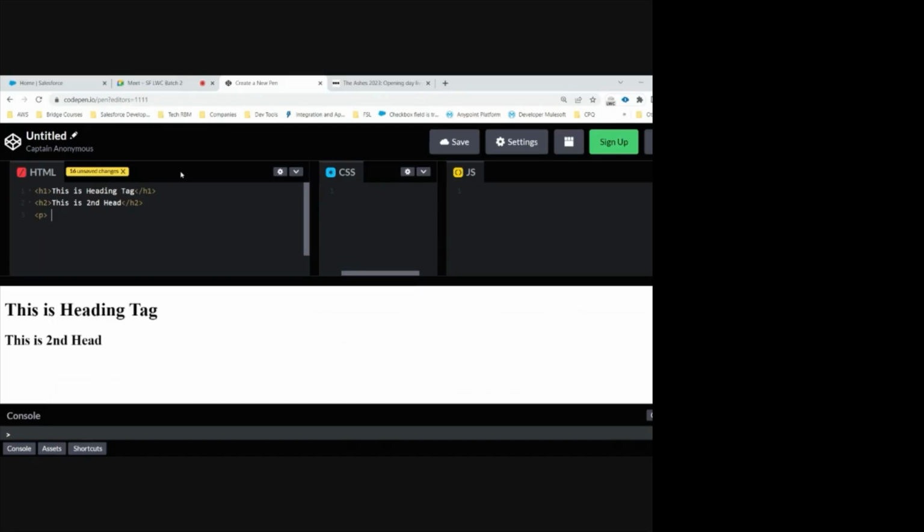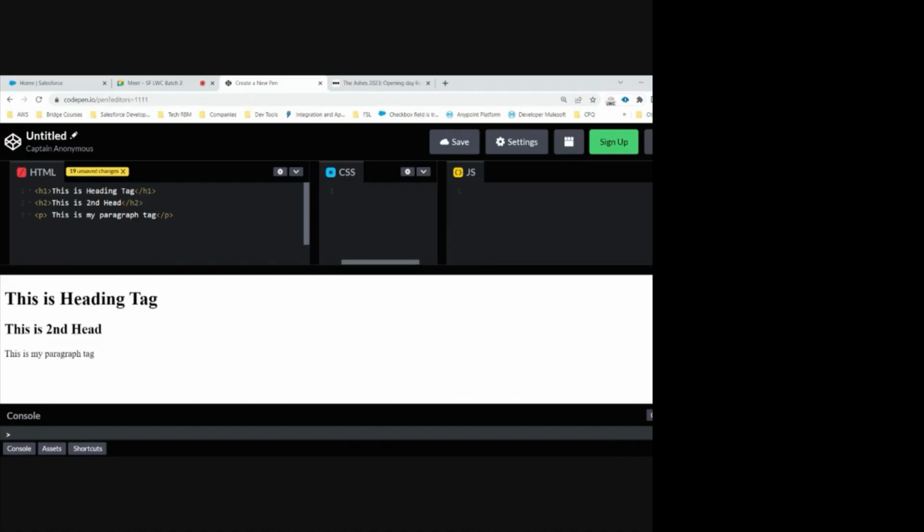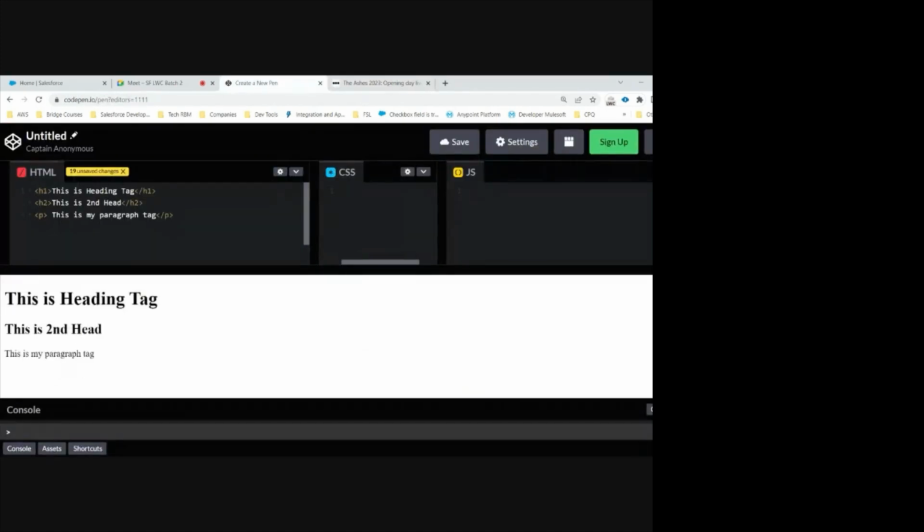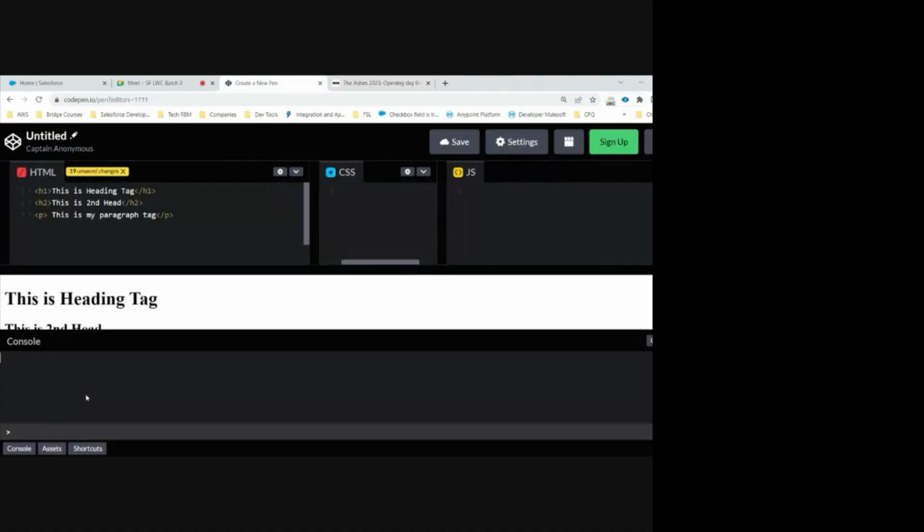Okay. So this is my paragraph. Again, I have to end it also. So this is a regular paragraph tag, regular text which is available on the website. In this CodePen.io, this will act as my web browser screen, and whatever I want to display on my entire web portal. And this will be my console. Now what is a console? Any idea?